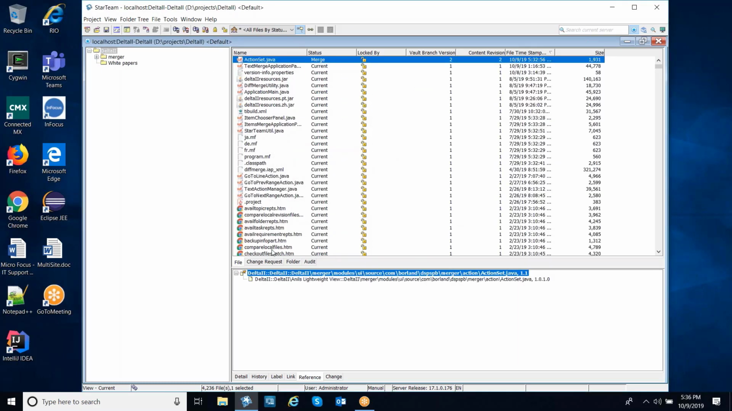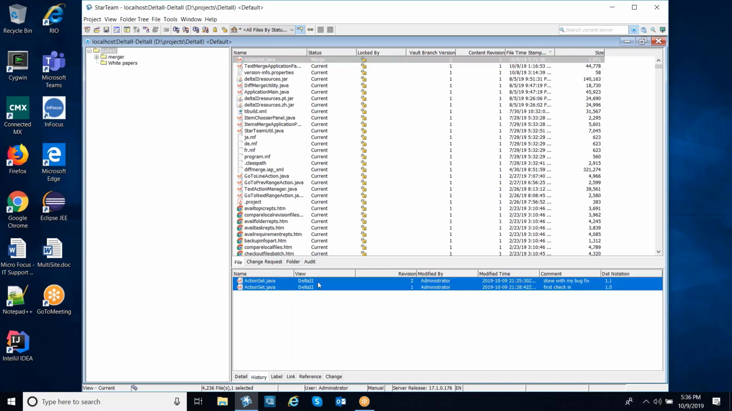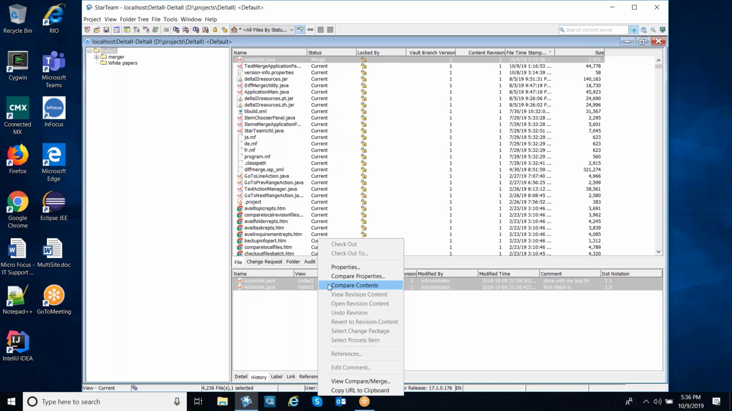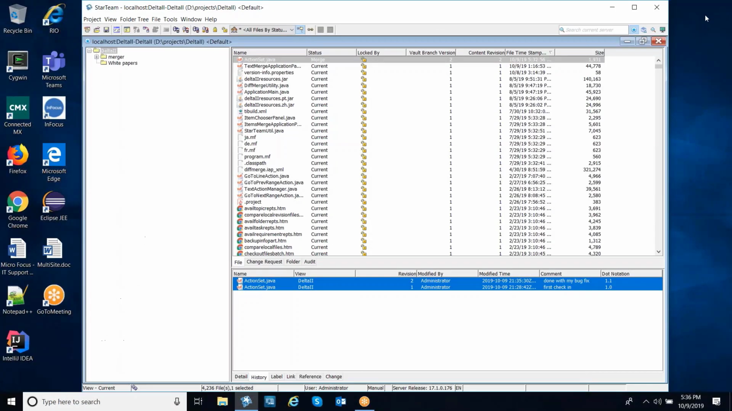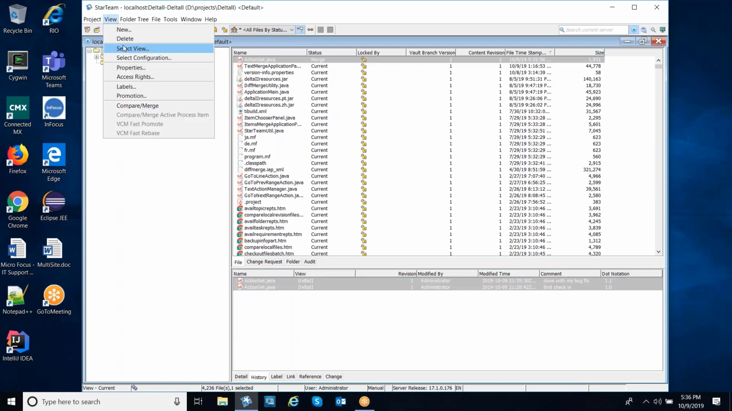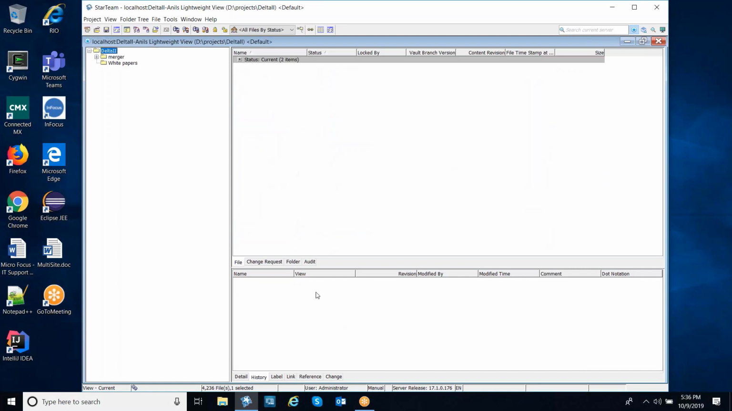Here's the file. I can look at its differences. This is now in the parent view. I can look at its history and compare its contents. And as you can see, this change is the one that I'd made in the lightweight view that's simply been pushed up, propagated up to the parent, right? I set an action.